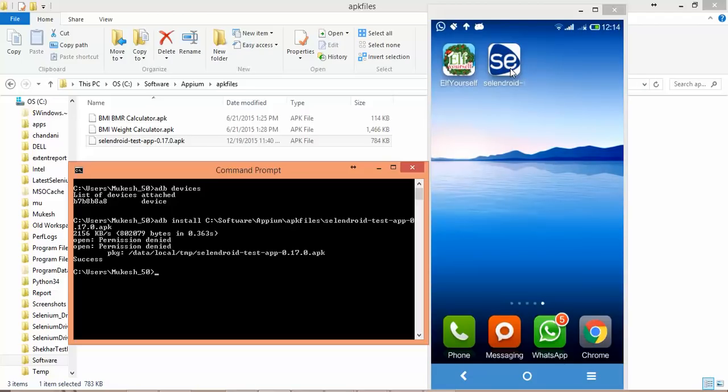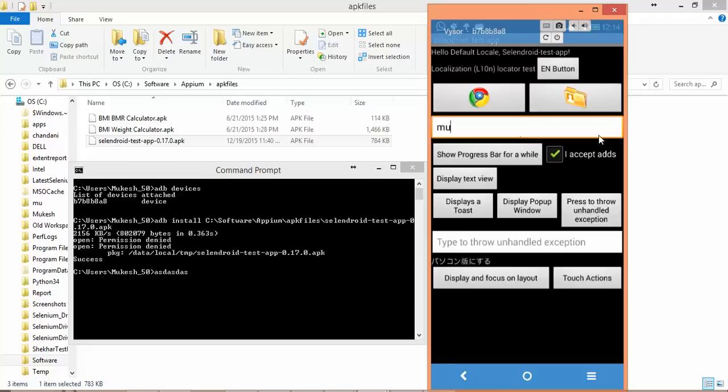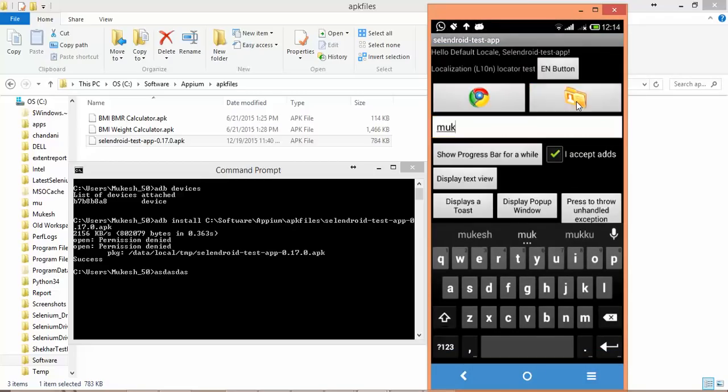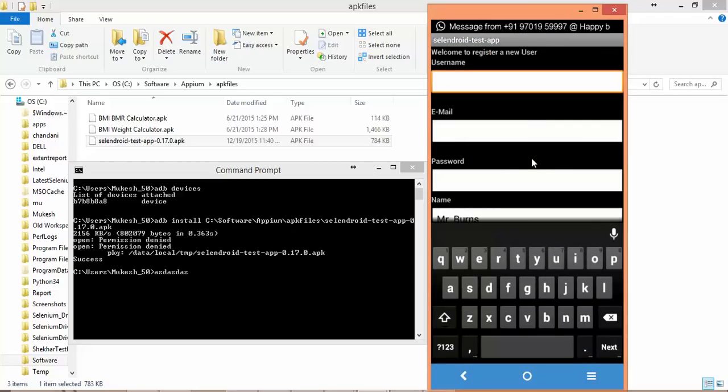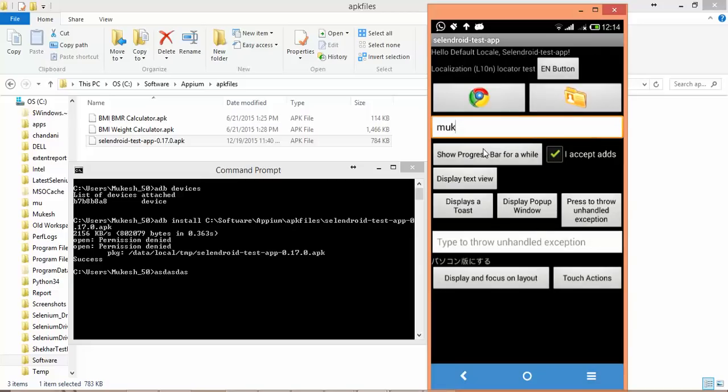If you open this app, it is just a simple app which has some default elements, which generally we work with, right? Click, type, check boxes. If I type anything here, Mukesh, and if you click on this directory, it will again give you some form and different things. So that's fine. The app has been installed.